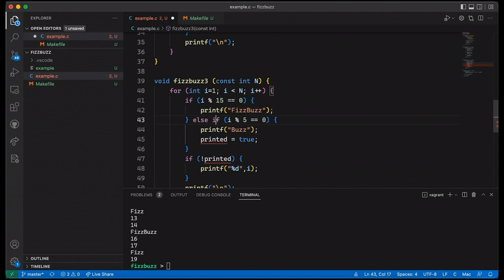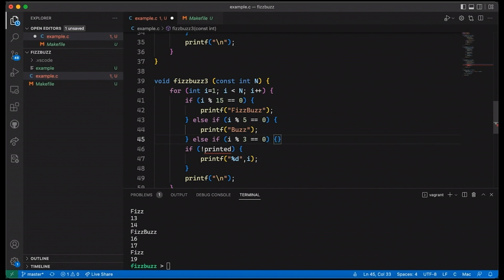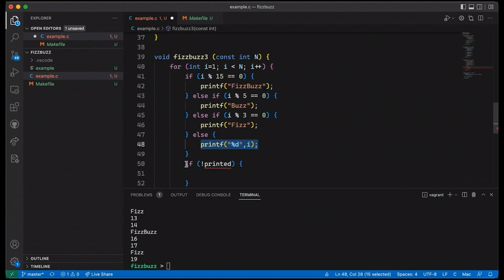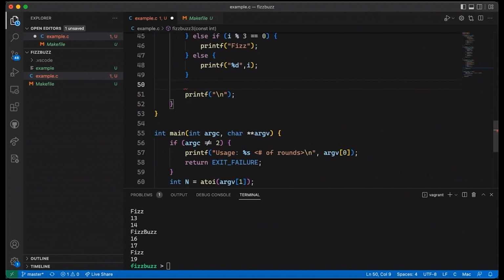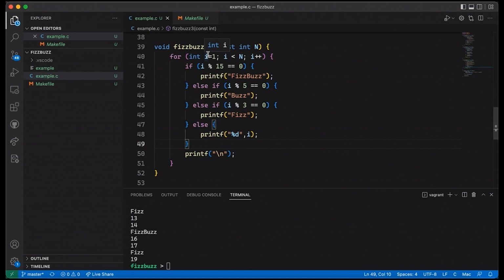Then we put our else back in here and we check the 5 case, remove our print, and then if i mod 3 equals 0, print out fizz, and then else, and we'll just remove this last print statement. So this is another way that you could solve it. Basically, what we're doing is checking the both case first, and then if that's not the case, then we check each of the other cases separately. So just another option, again, pretty straightforward.